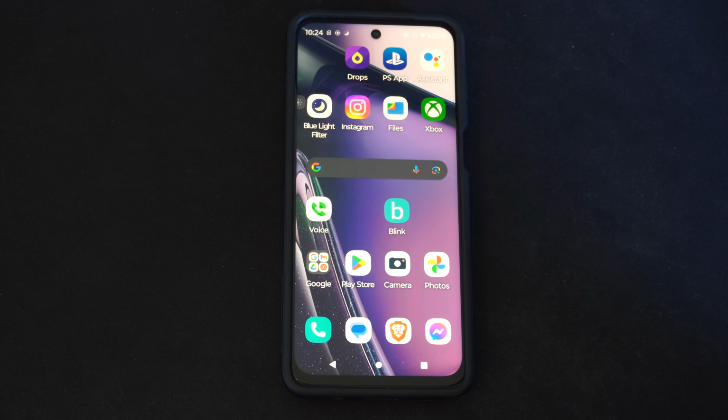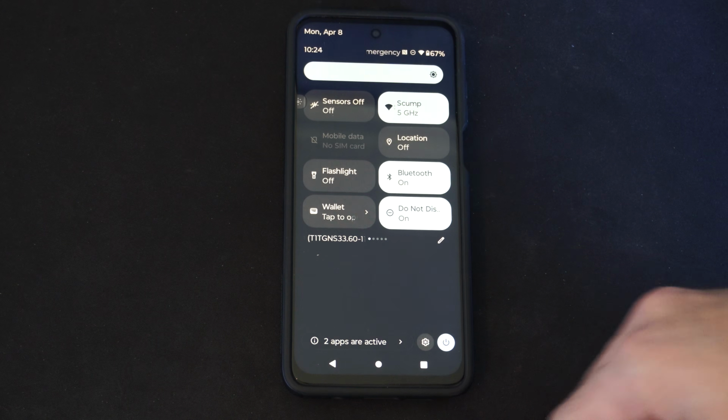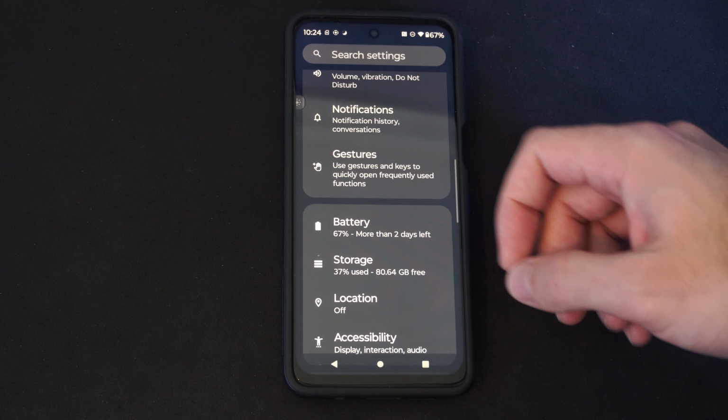Today in this video, I'm going to show you how to find which applications are using the most battery on your Android phone. So to do this, swipe on down from the top and then go to Settings. Now let's locate battery.